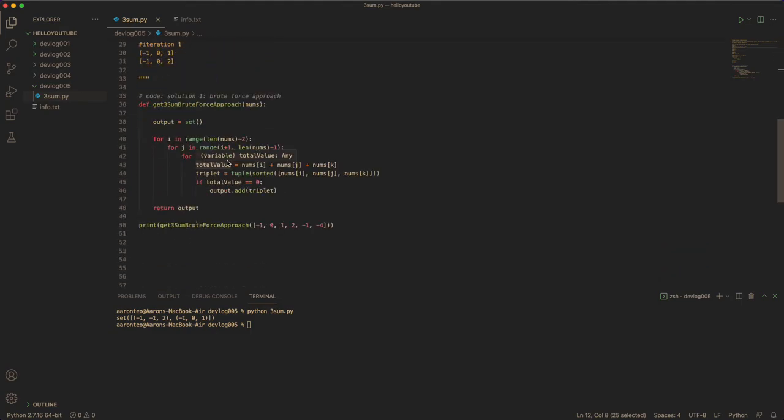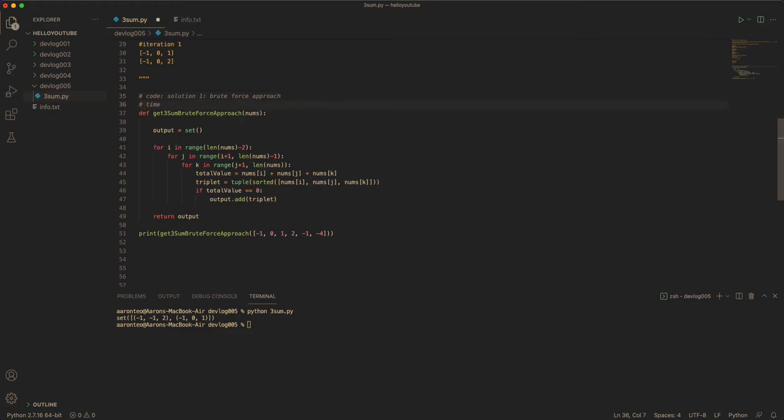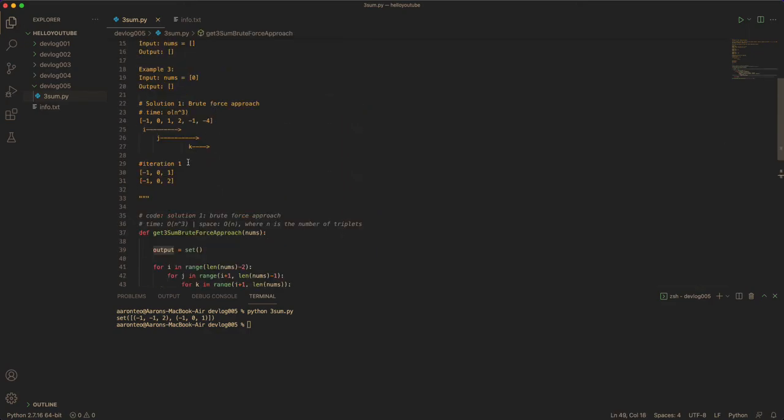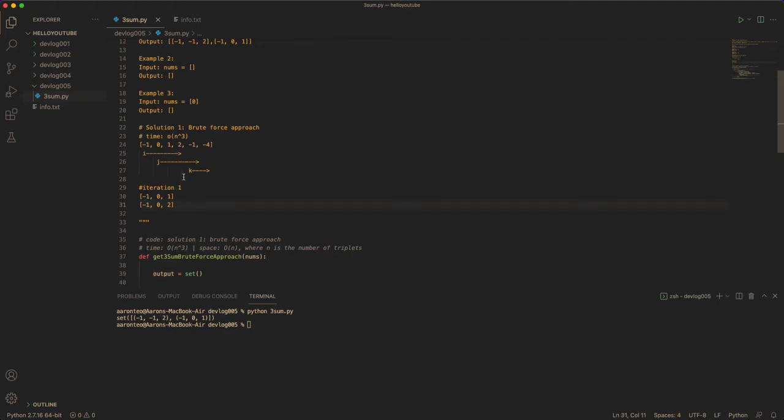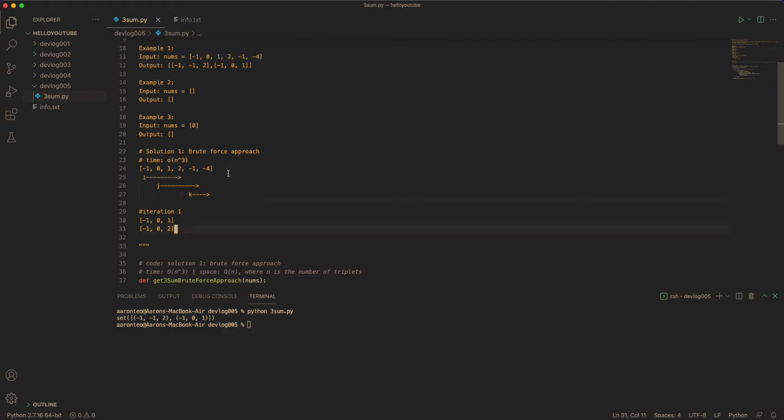But this approach is not yet the best solution to this question, because this runs in a time complexity of n to the power of 3, space complexity of basically n, where n is the number of triplets. Okay, so another solution is that we can actually make use of some properties of the array in a certain manner.